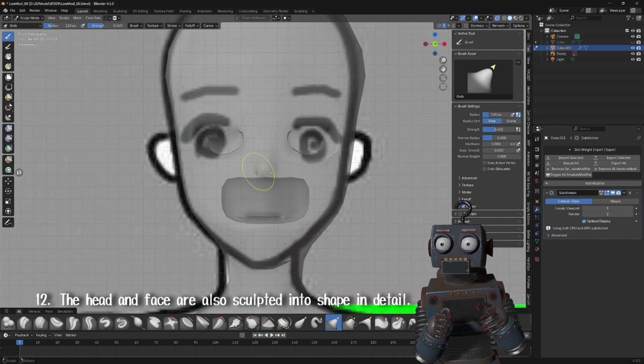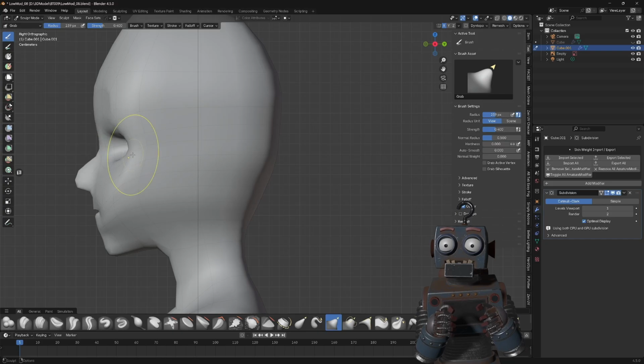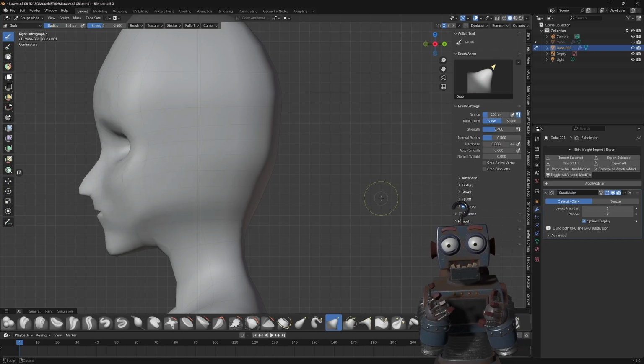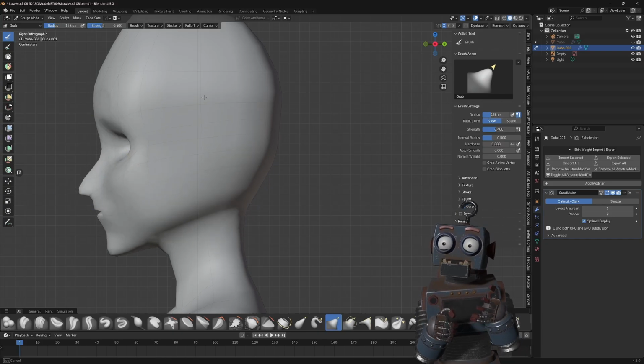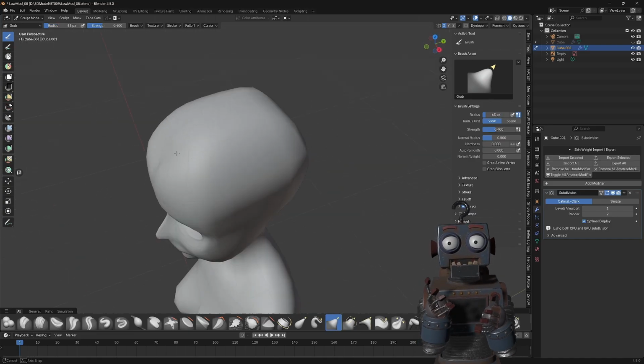We will also roughly establish the shape of the face. Also, if you save what you've created at this stage, you can start here when making other characters. Therefore, if you want to create many characters, I recommend saving the model up to this point.